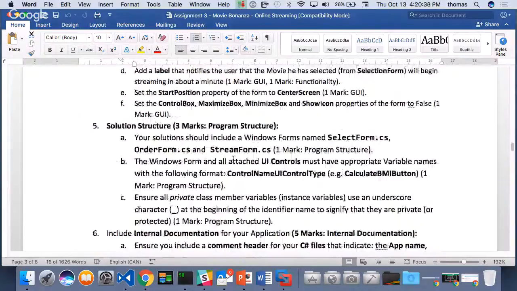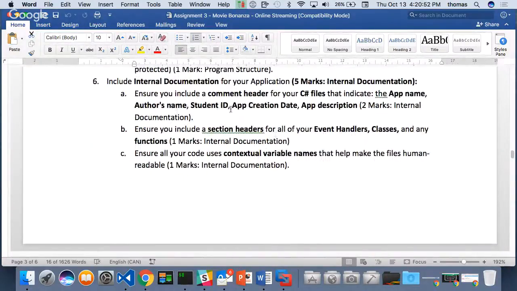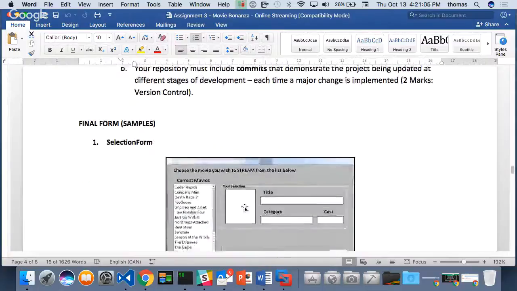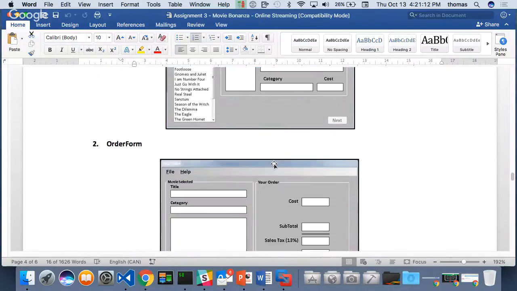From a solution structure perspective, I've told you how to name your forms, as well as the same stuff that I saw last time. So as long as you adhere to the basics that I've asked you to adhere to, you get your 3 marks. And then your internal documentation as normal: your author's name, student ID, and all that stuff should be on every C# file that you have. You should stamp that across all the files. GitHub as normal, that's a regular thing. In terms of putting stuff on GitHub, you're using GitHub as a revision control system, not just a backup system, right? Hint, hint.